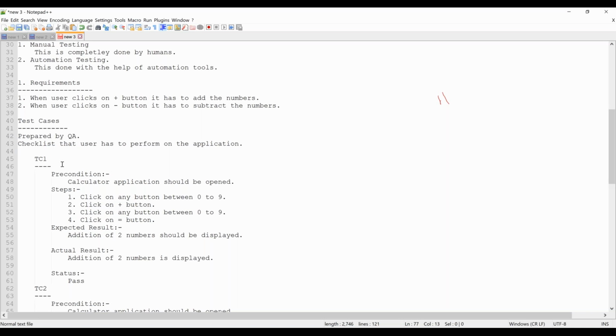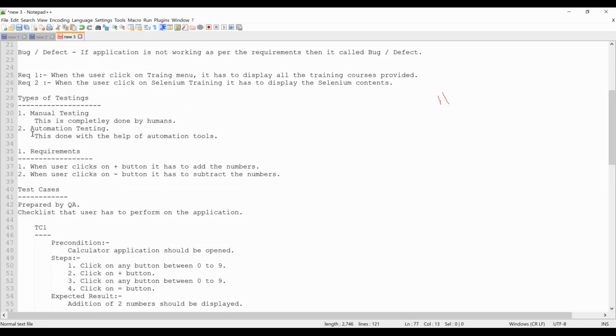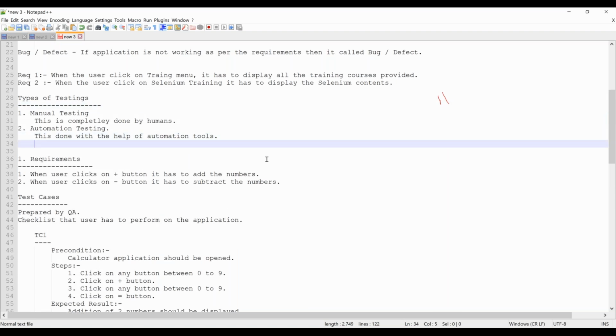Okay, so let's talk about what it means that this is done with the help of some automation tools. First of all, we need to understand the list of automation tools available. Selenium is one of the automation tools. HP UFT, where UFT stands for Unified Functional Testing tool, is another automation tool.